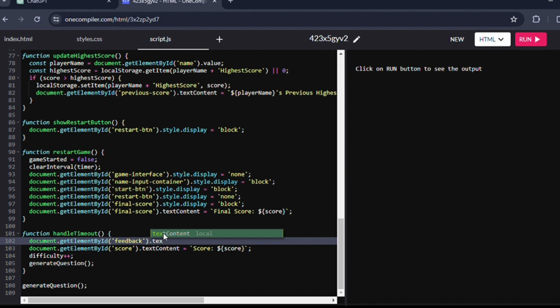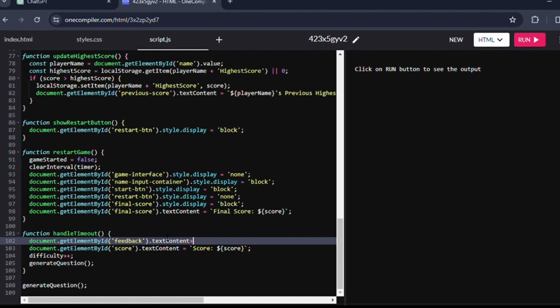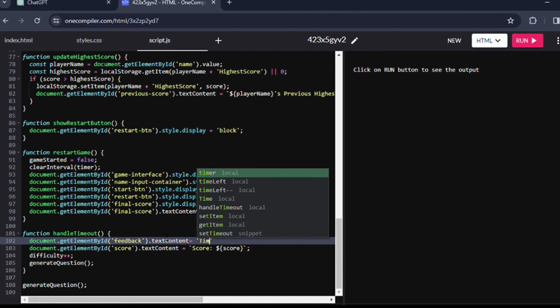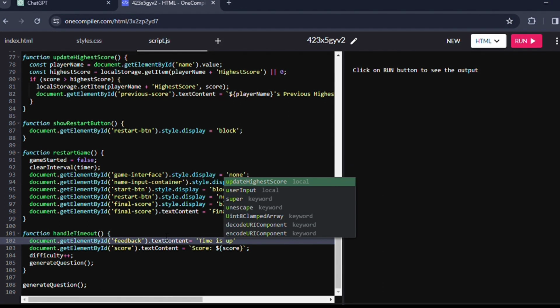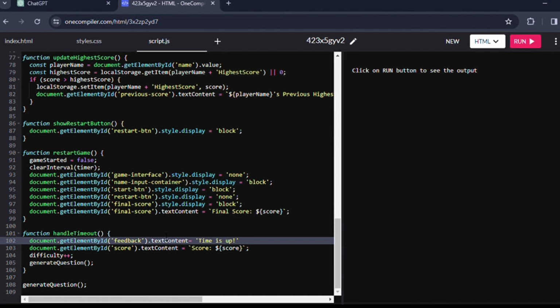By the end, you'll have a solid understanding of JavaScript fundamentals, including variables, functions, conditional statements, and event handling. So, let's get started on our journey to create an engaging math quiz game using JavaScript.